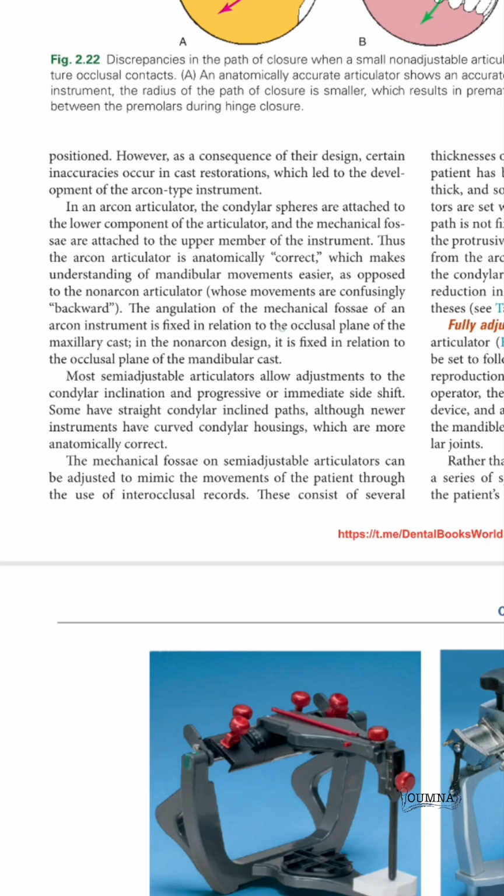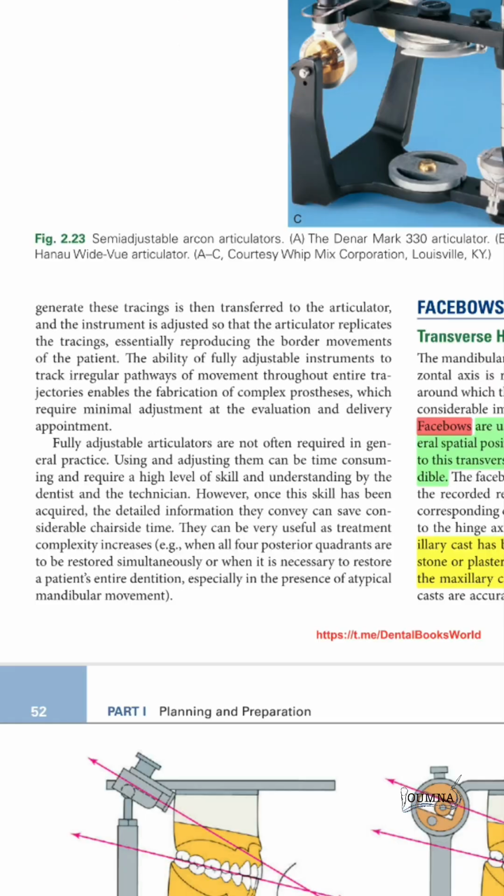The non-Arcon articulator has its condylar spheres attached to the upper component of the articulator. So the fully adjustable articulator, or the Arcon, is usually time-consuming and requires a high level of skill and understanding from the dentist and the technician.